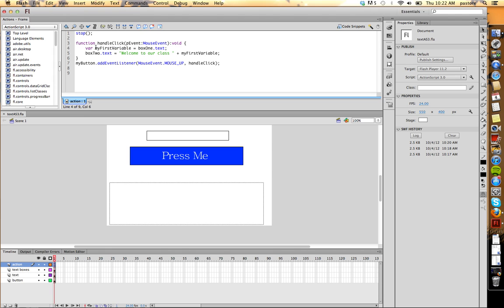Then all I do is say box2.text, which is my dynamic text box, equals "Welcome to our class". You can see that it's in quotations and it's green, which signifies that it's just text, so it's automatically going to be displayed there. Welcome to our class, and I say plus my first variable, so whatever was entered in box one. So box2 should equal "Welcome to our class" plus my first variable, which is your name.